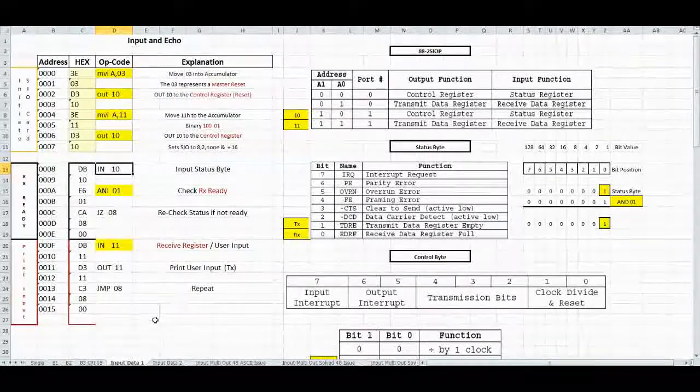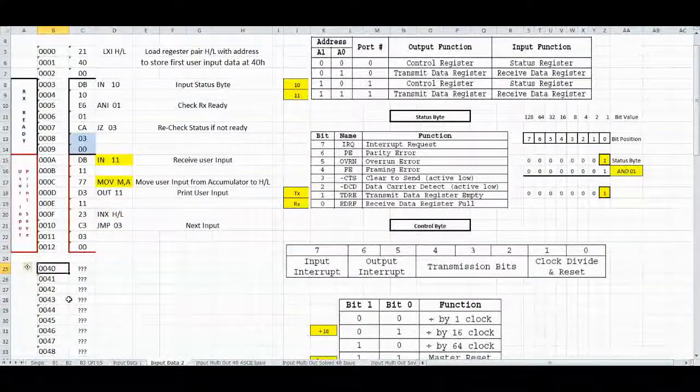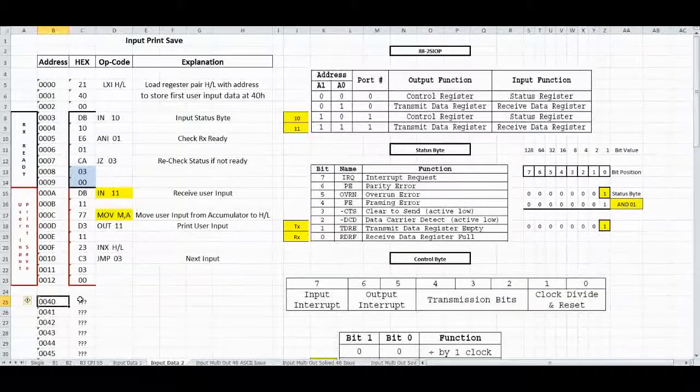Let's move on to the next program here. This is basically the same program, except we're not initializing this serial I/O card because we're just going to enter this using the ROM chip on our serial card. But in this one, we're doing the same thing. We're just going to store that information that is inputted down here at addresses 40 through however many things we type. So let's take a look at this program real quick.